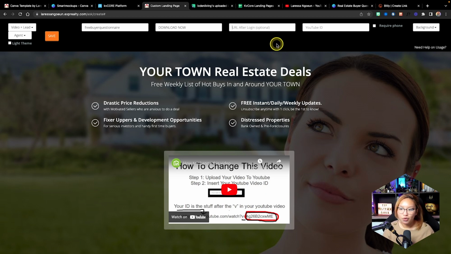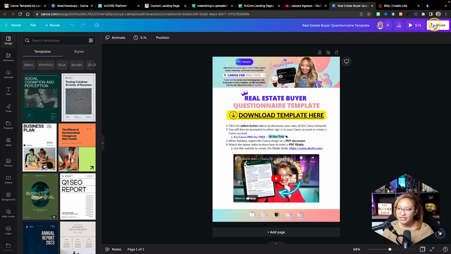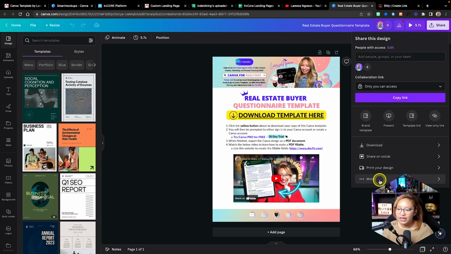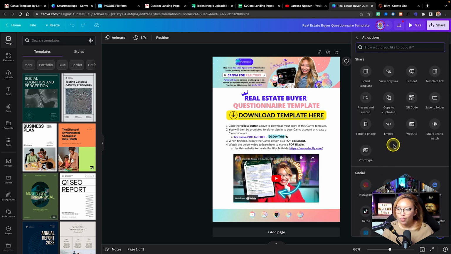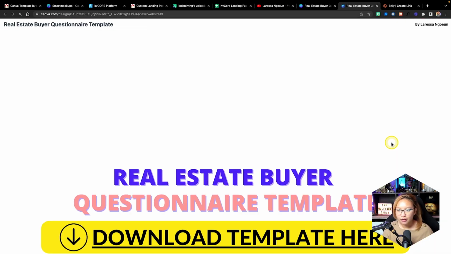In this case for myself, instead of doing the Google Drive situation, what I opted for was I created my PDF on Canva, and instead of downloading it as a PDF, I decided to display this PDF as a website here. I typically like to use the classic navigation, so let me show you what it looks like.